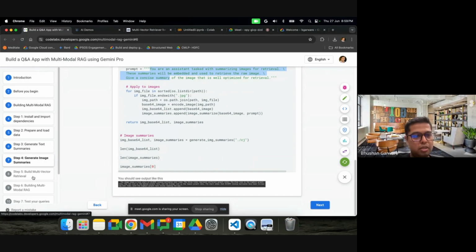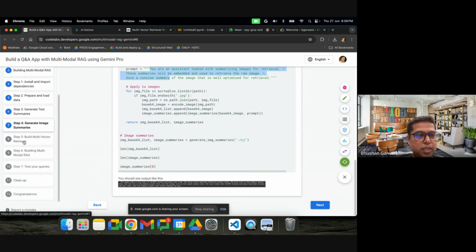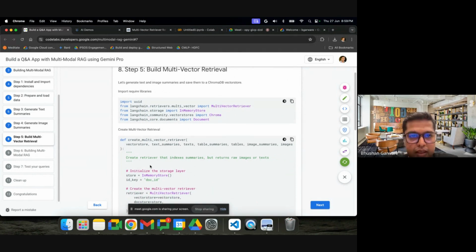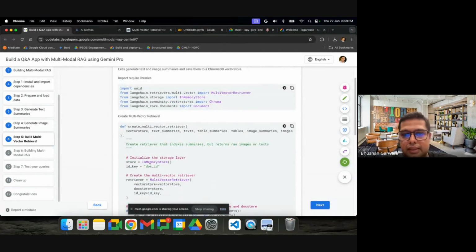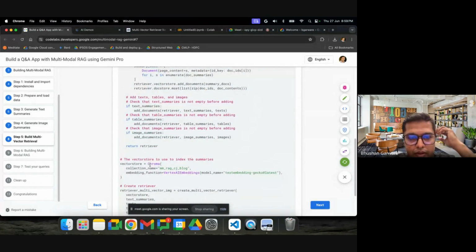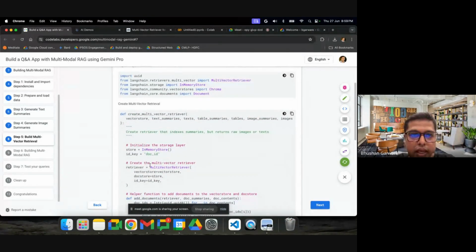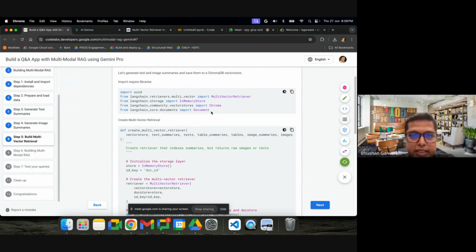Okay, so far, now we are at step number 8. At this step, this will not take much time for you to execute. So let me explain what is happening here first, and then you can run this. The first cell is all about importing the required stuff, this multi-vector retrieval. I think I explained what multi-vector retrieval is.